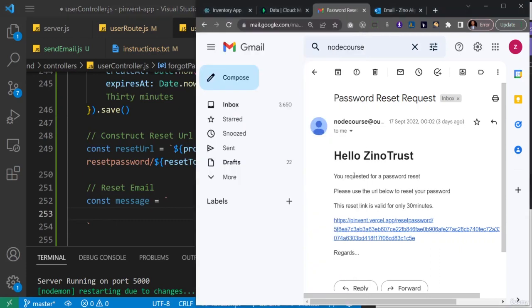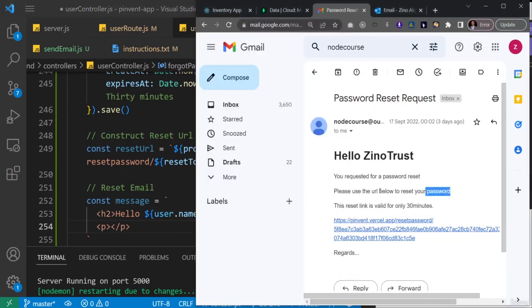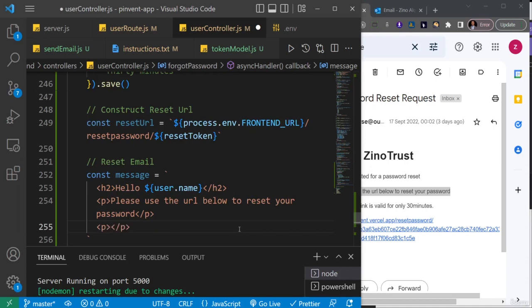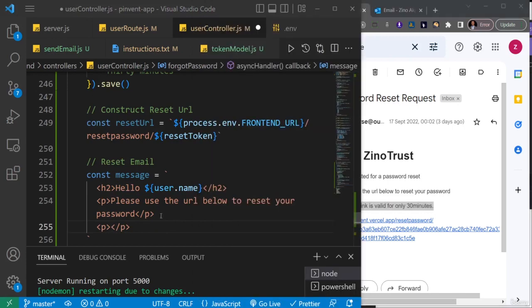Look at what we did here. We said hello, the name of the person. So here I'll use an h2, and then I'll say hello. Then I'll use my string interpolation syntax again to get the user dot name. So that's going to get out the username. Then I'll add a paragraph that says please use the URL below. Let's paste that in. Let's have another paragraph on the next line, and then reset link is valid for 30 minutes. Copy that and then paste that in.